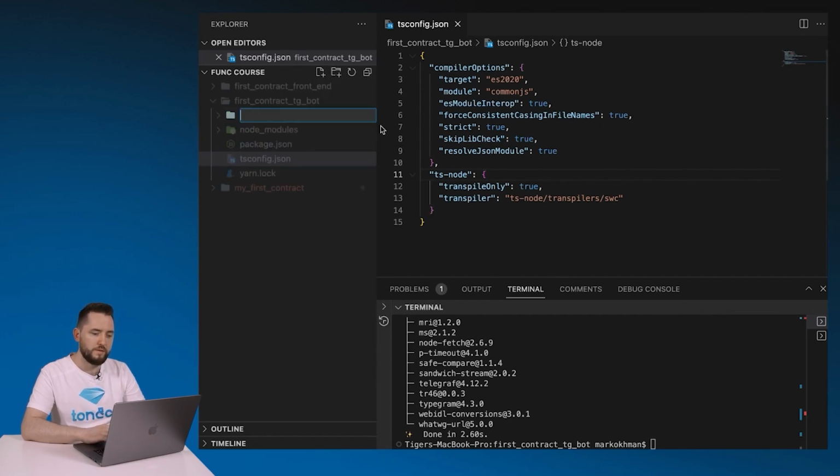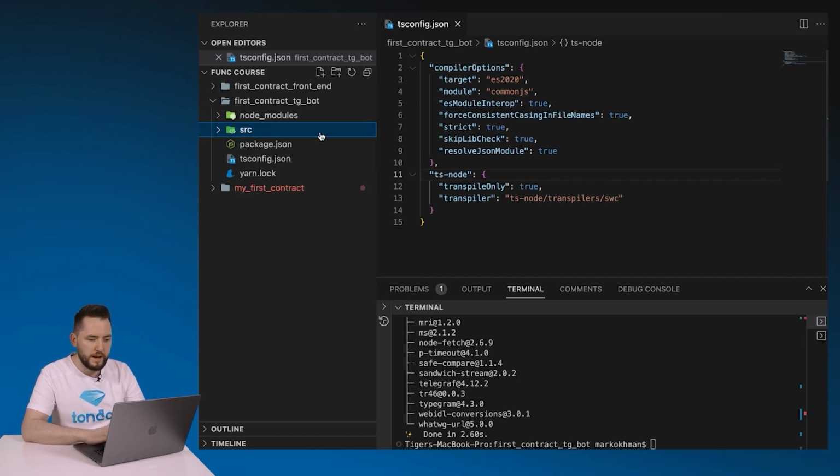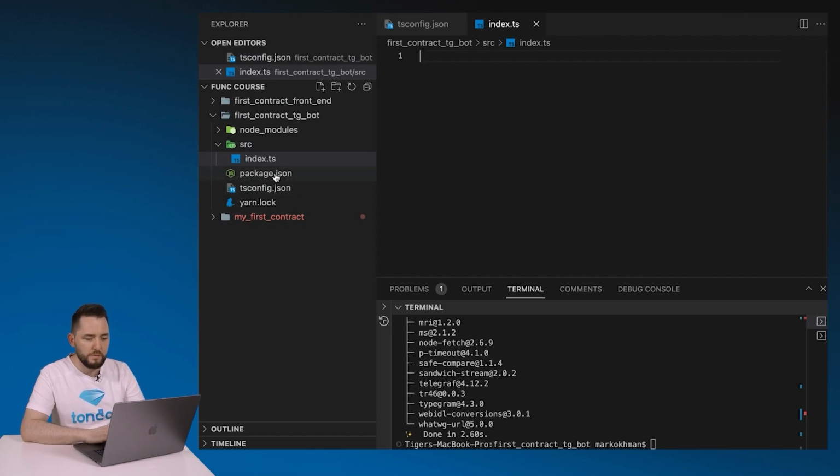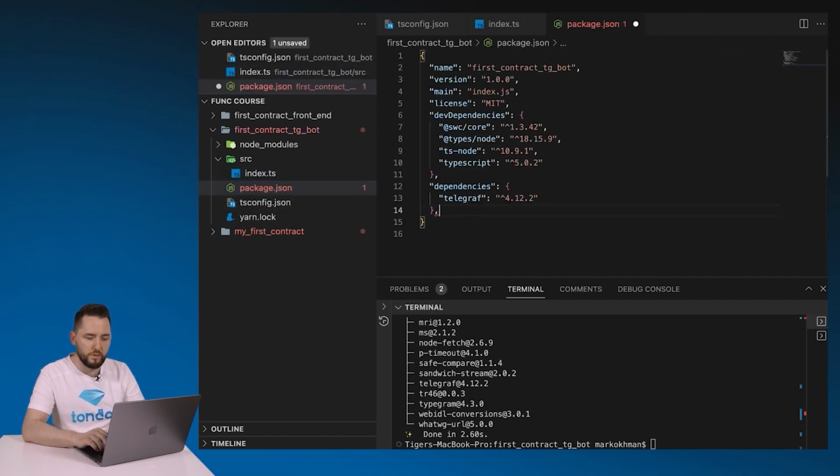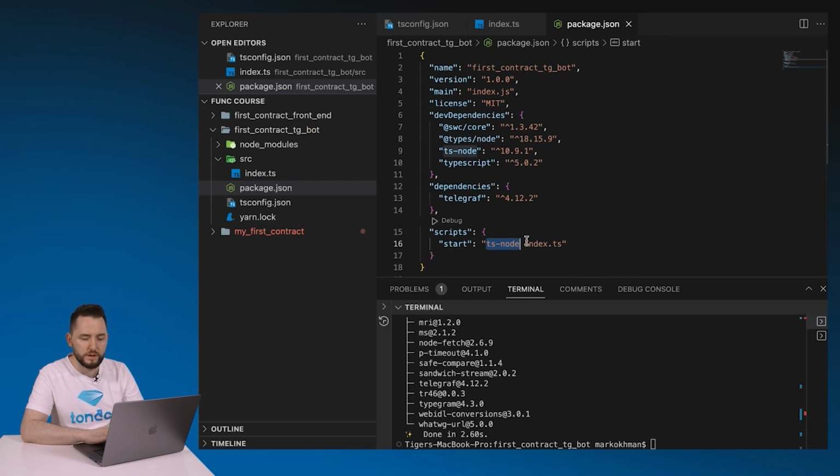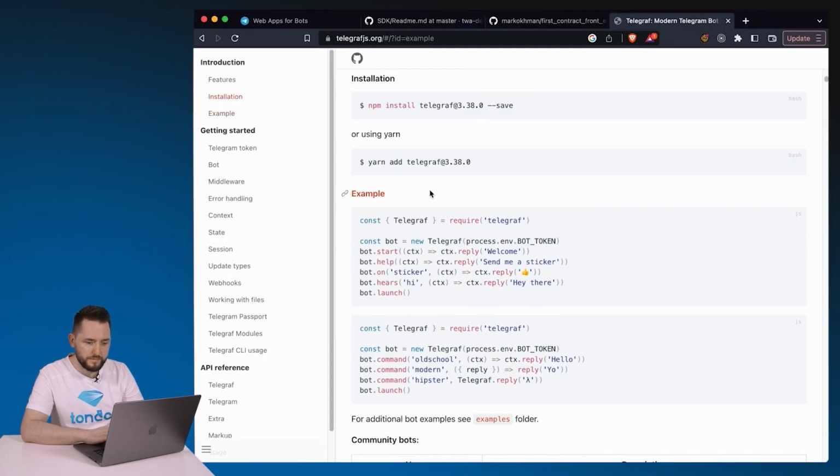We are going to create a folder src, and inside of the src folder, we'll create index.ts. We will immediately create a script, so we could actually run our code from the command line. The script is going to use ts-node to actually run this index file that we are going to program in. All right, so let's go to the example here.